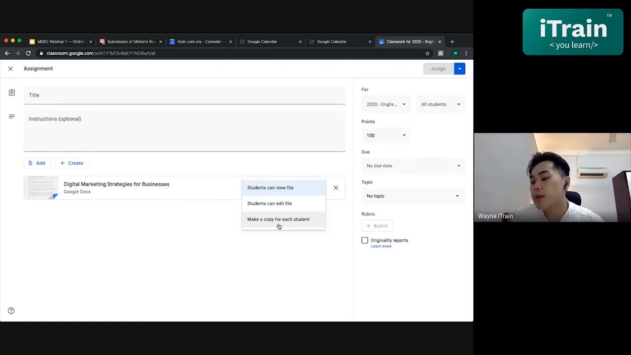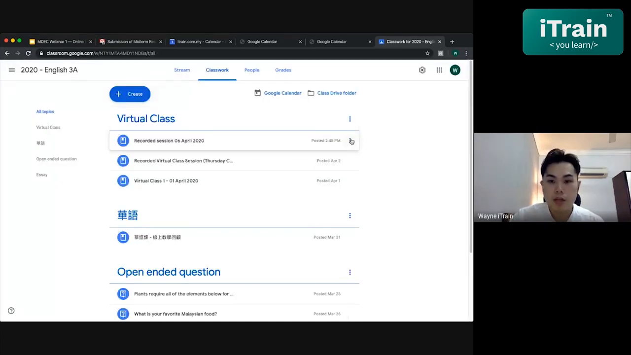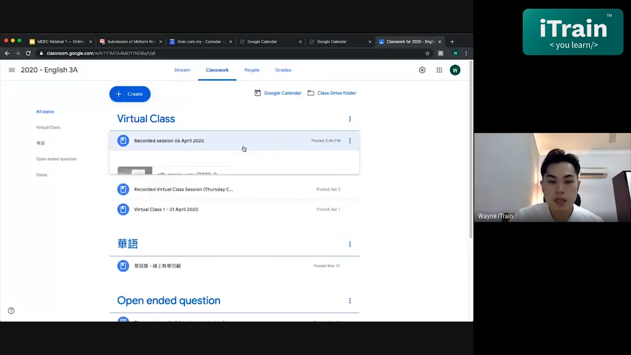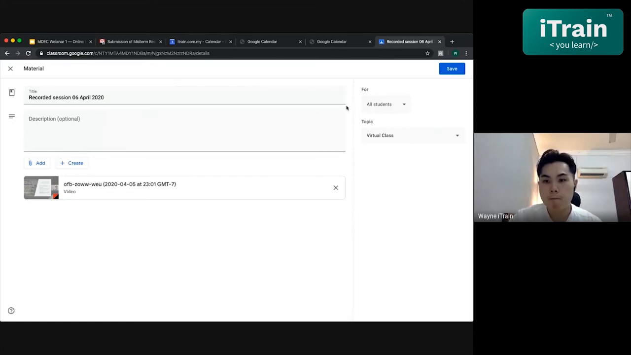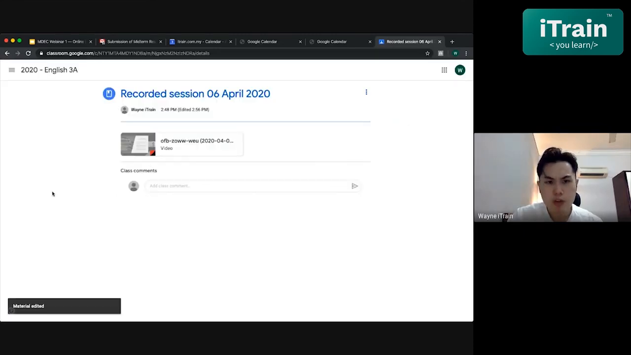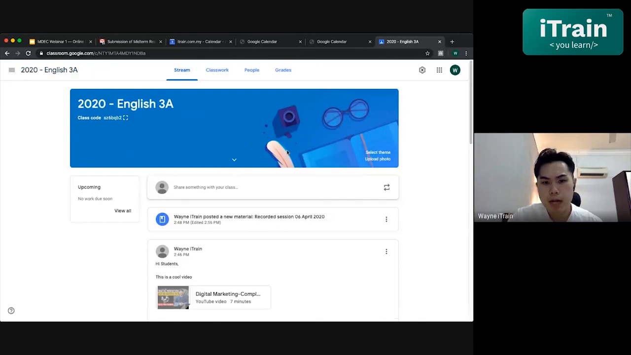Can we reuse the material content from the previous semester's class in a new class? Of course you can. Everything that you attach here is saved under your Google Drive. So what you can do is reuse your classwork.